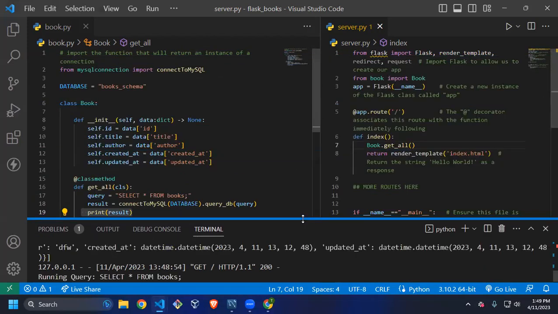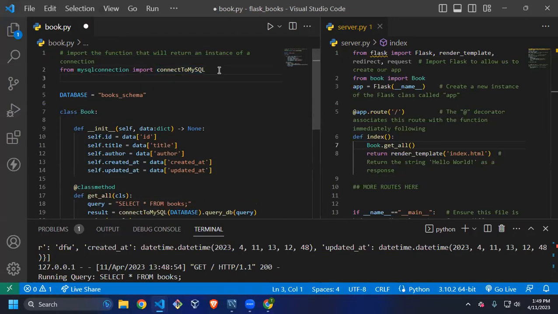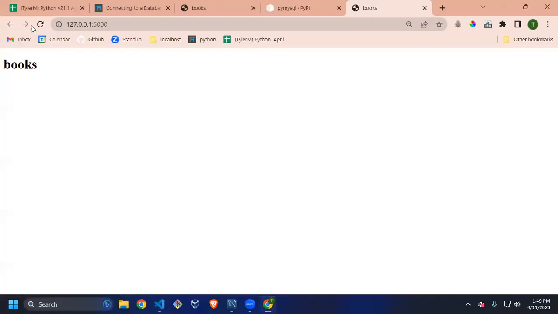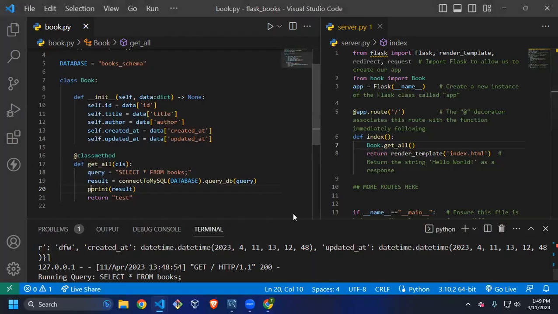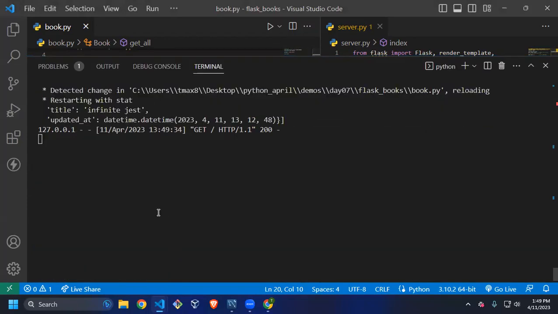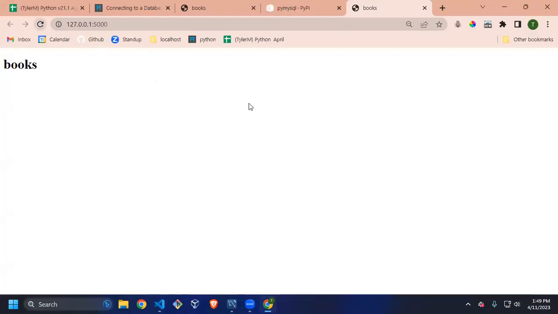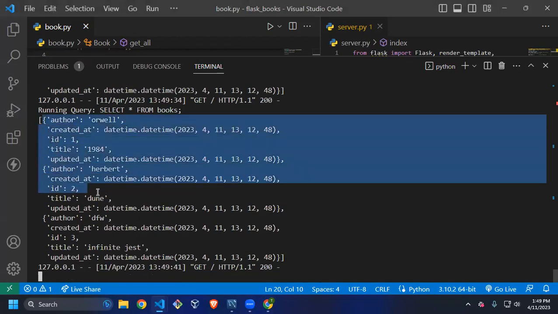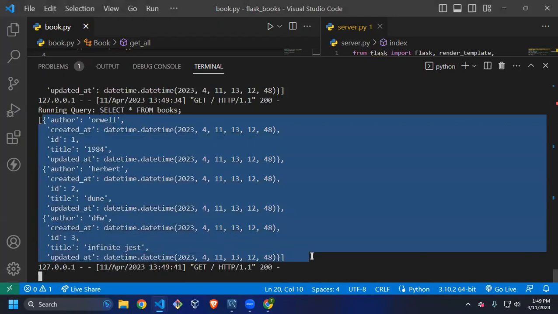So you can see them better, I'm going to import PrettyPrint, making sure I put it in the right place: from pprint import pprint. Okay, so now if I run this again, they always get cut off. Let me do this. There we go. I get a list of dictionaries of all the books that are in my database.